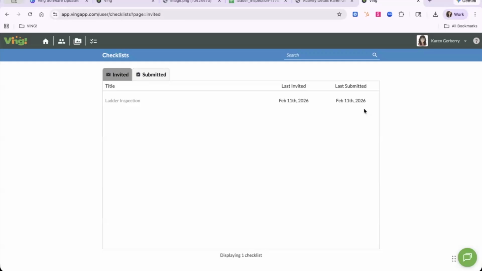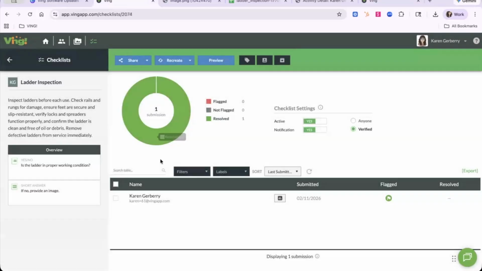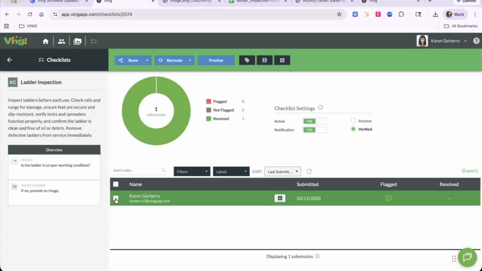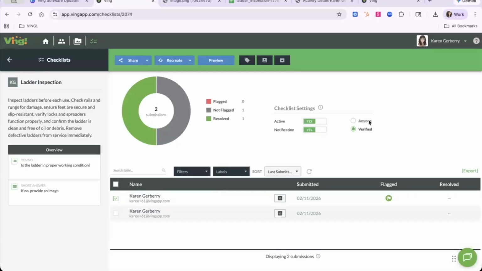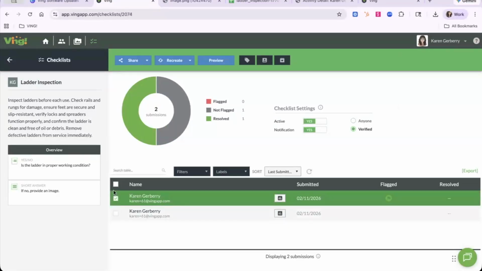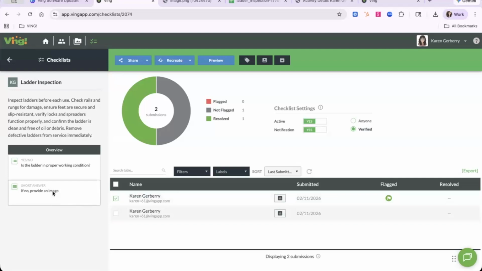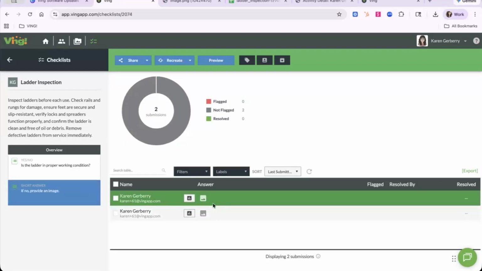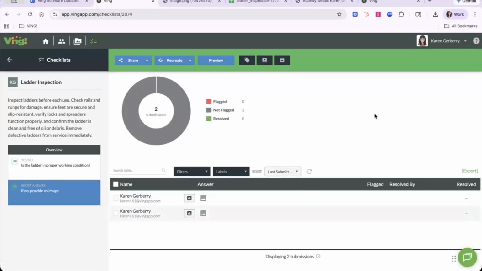So with checklists, when an admin resolves something, will the image or video go away? No. When you resolve a checklist, and what they mean is on a checklist, if someone submits something and there is a flag, when you click it and the little resolve button shows up, you'll still have access to it. So like this one, for example, has been resolved and the image is still there. So you'll still be able to see that.